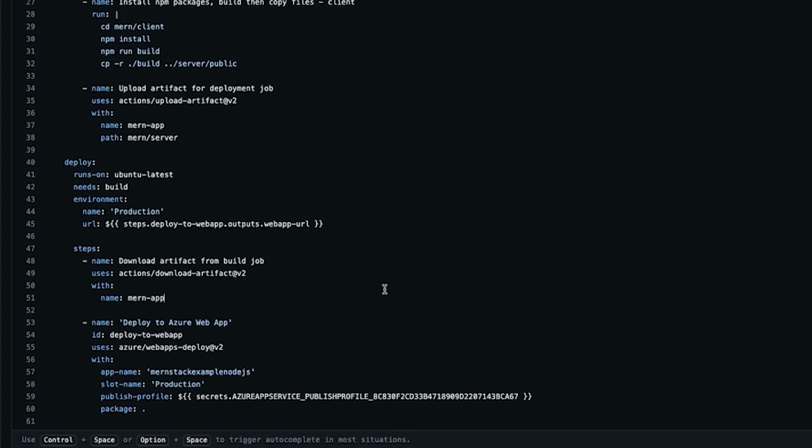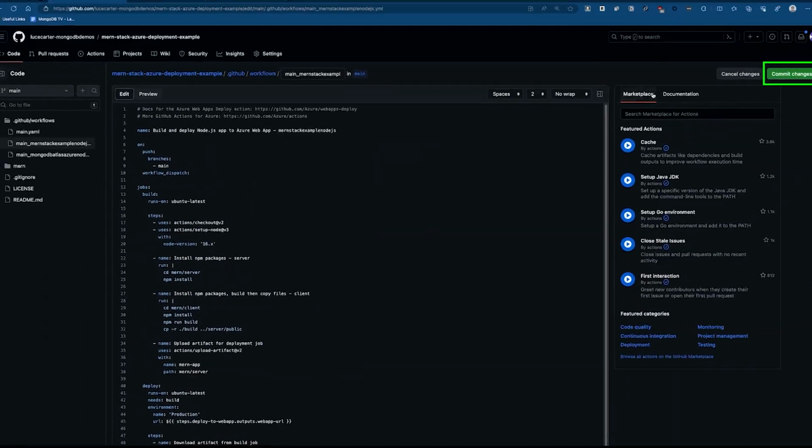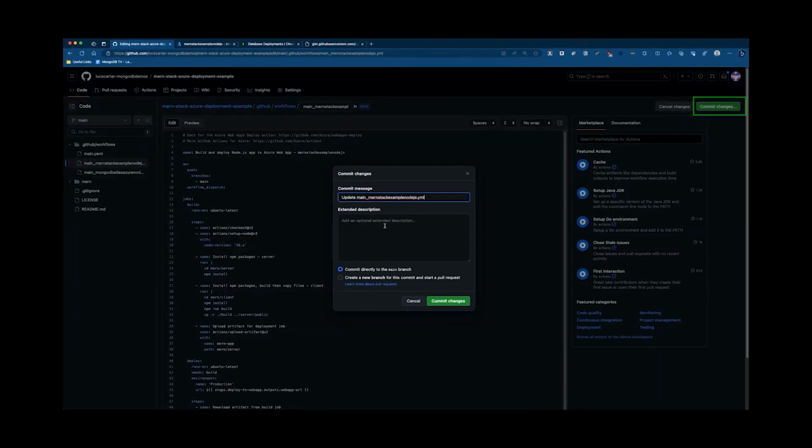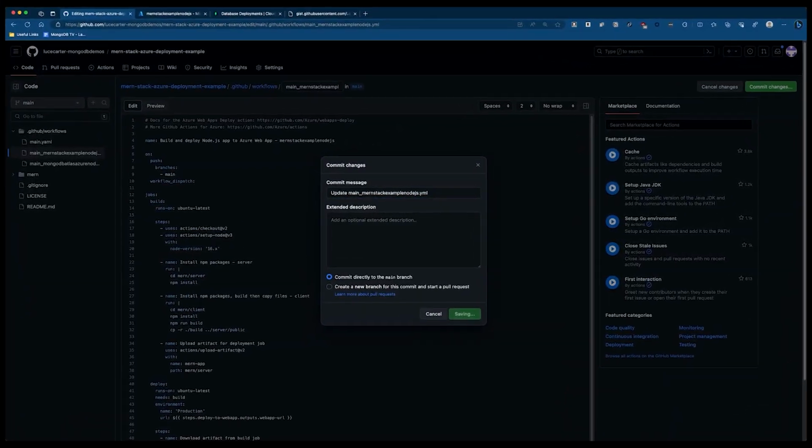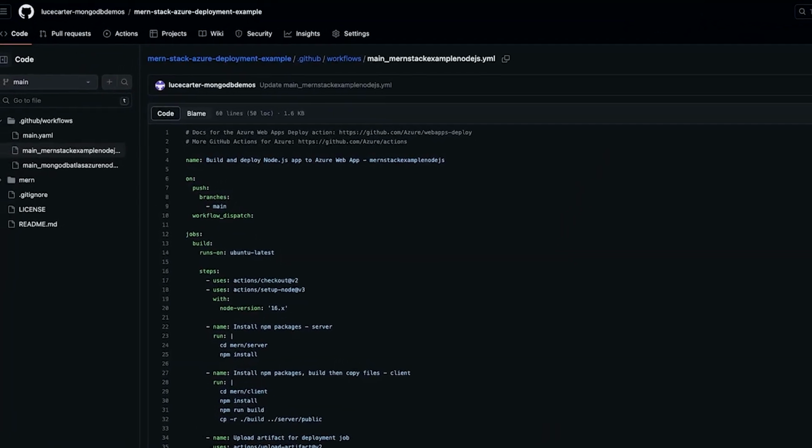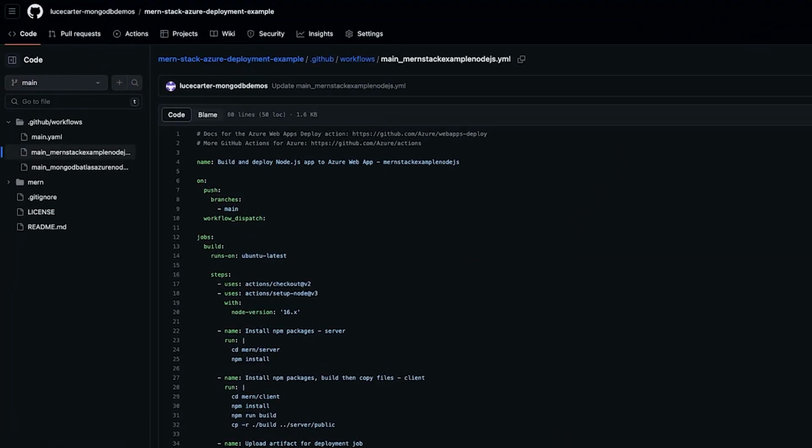So all we need to do now is commit those changes to file. So we can commit the changes. We can leave it as it is. Click commit. And that should trigger a new build.